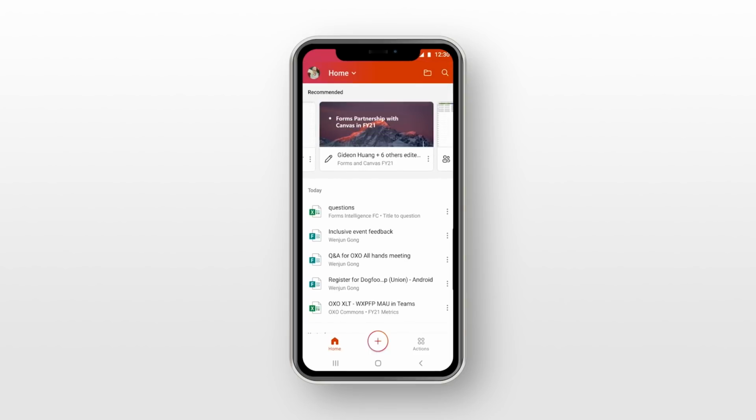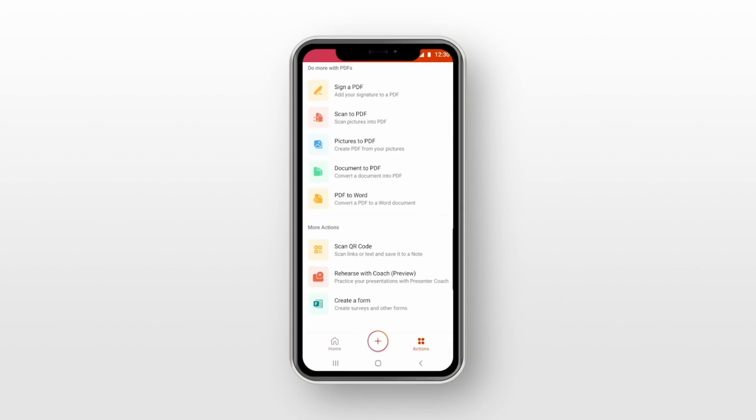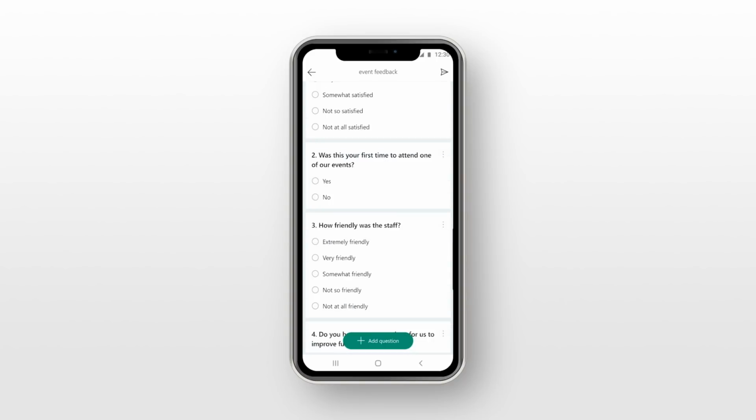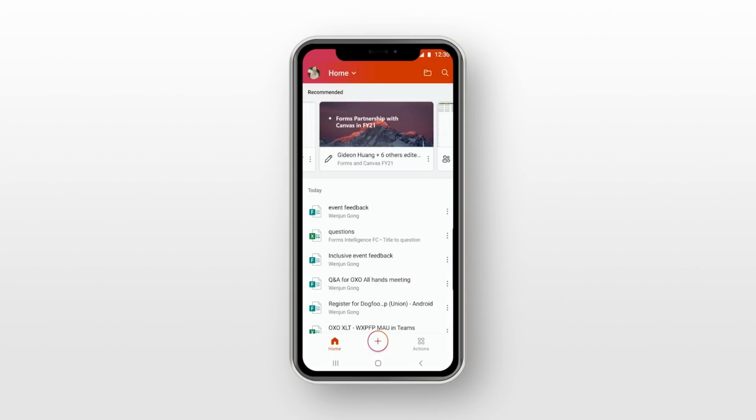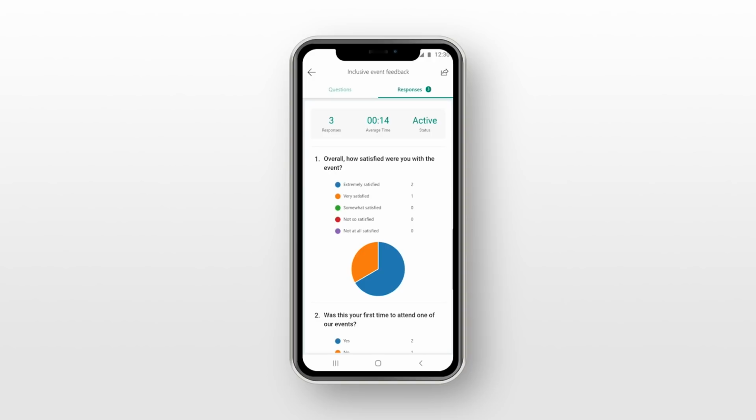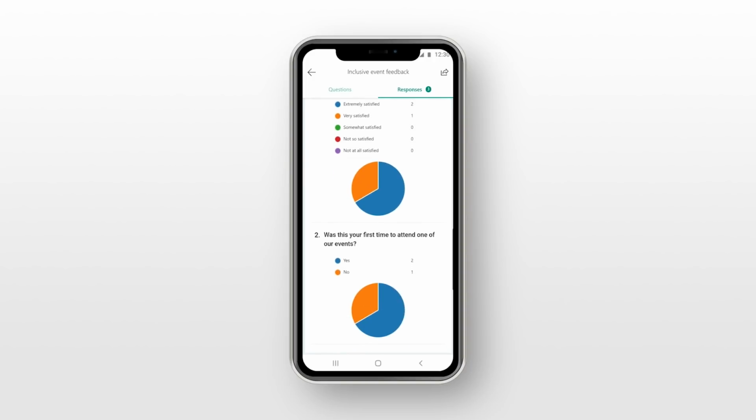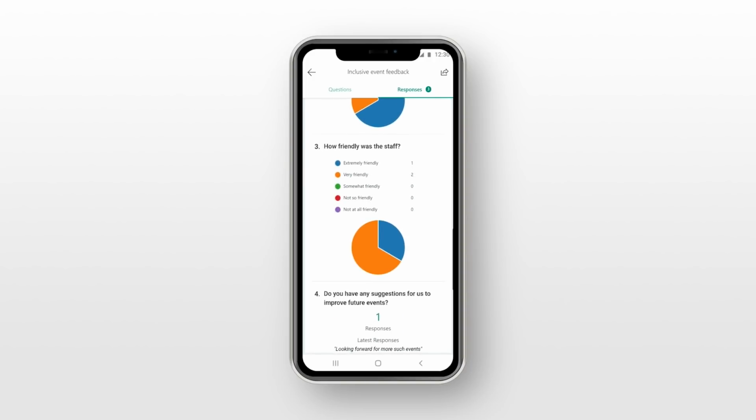In the Office app, select Actions. From there, users can create and send out a form. And from the homepage, users can also quickly see the number of respondents and insights from the information collected.